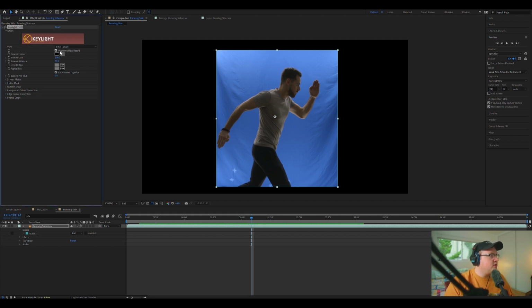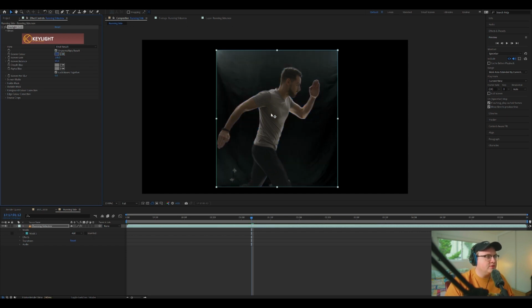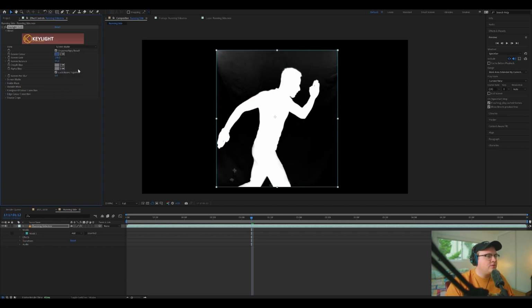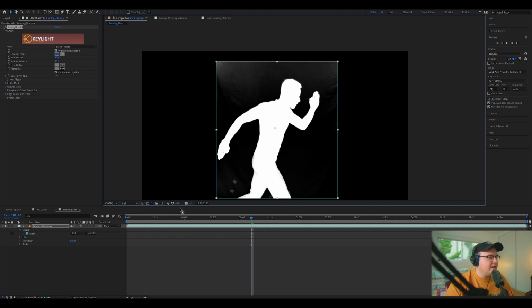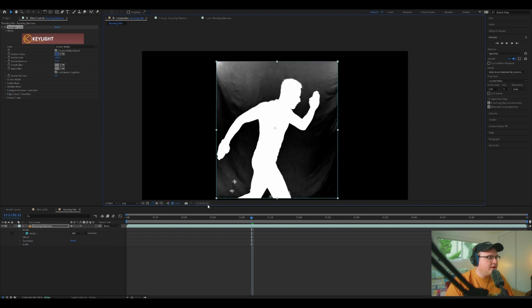Okay, so first thing we're going to do is take the screen color and eyedrop somewhere around here. I'm going to try to find the darker part of the blue screen. And then it keys out pretty well, but you can see some artifacts there. So if we hit screen matte, and I up the exposure here with this little toggle, you can actually see it's not keying out everything.